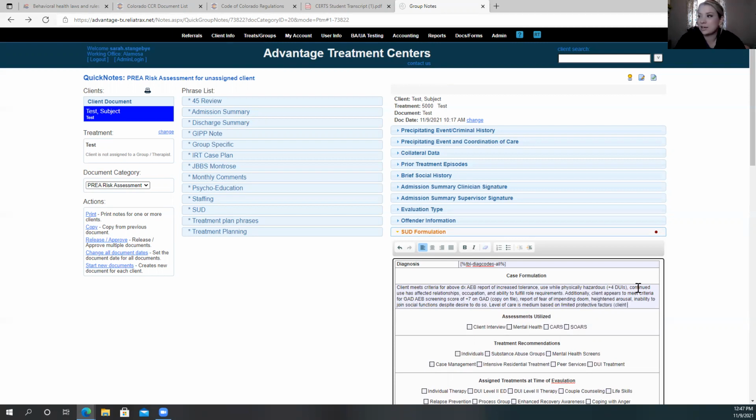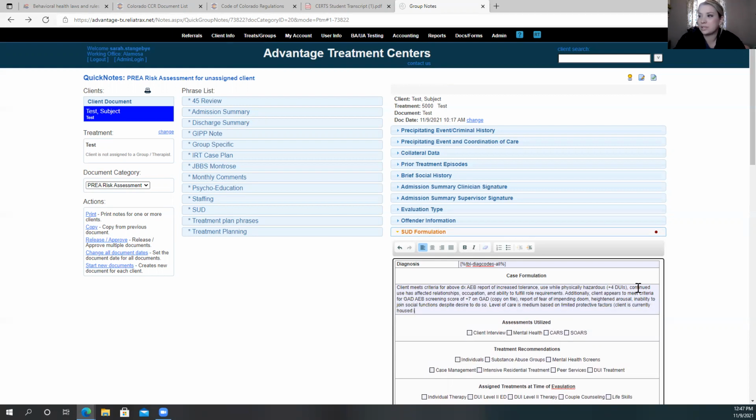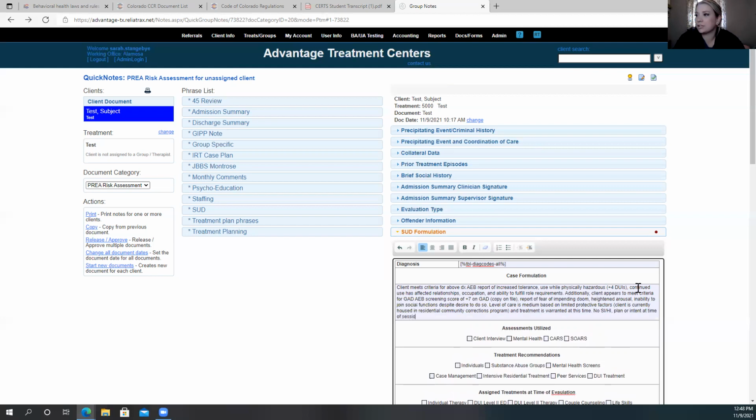We'll say client is currently housed in residential program, and treatment is warranted at this time. No SI/HI plan or intent at time of session. We'll reassess as needed and/or in 6 months. This is an outpatient plan.